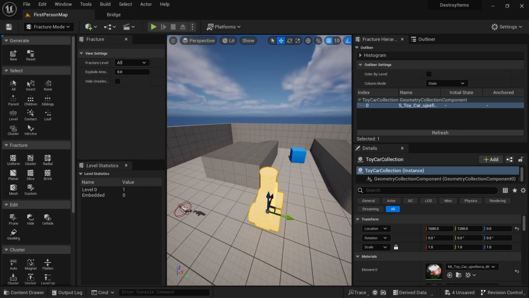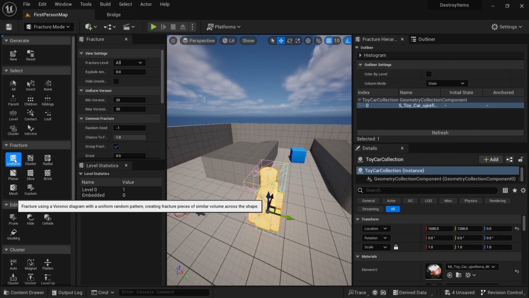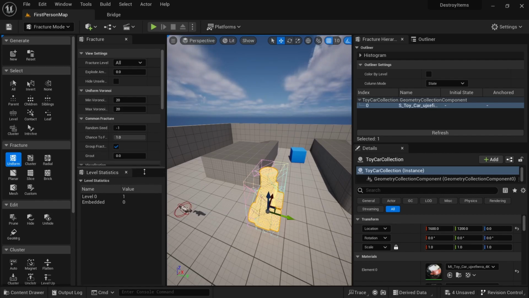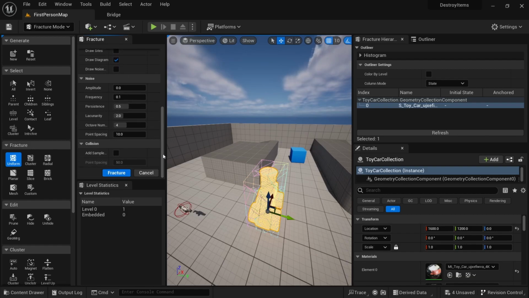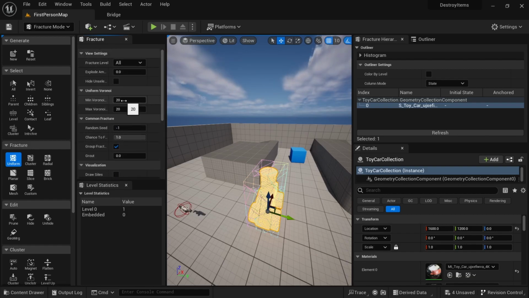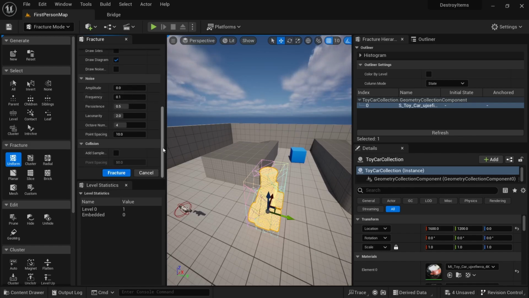And now we can see that this asset is all selected here in fracture mode. Now with this selected, let's click this uniform button. It will apply some simple uniform fractures here. And you can play around with these settings. You can increase them if you want to, and see what looks best for you. For now, I'm going to use the default settings. I will click fracture.